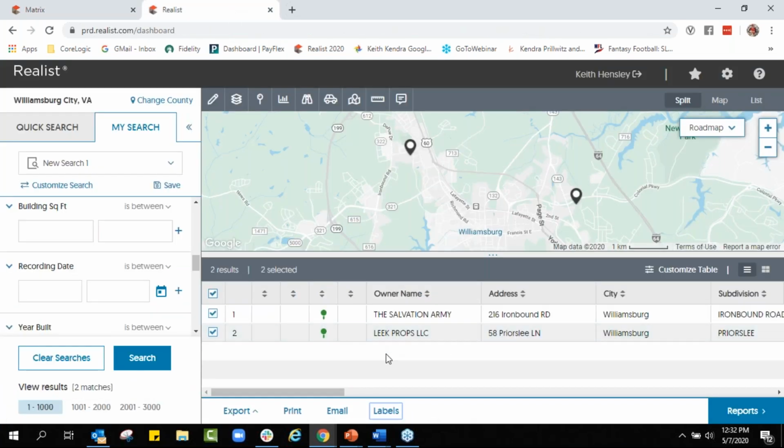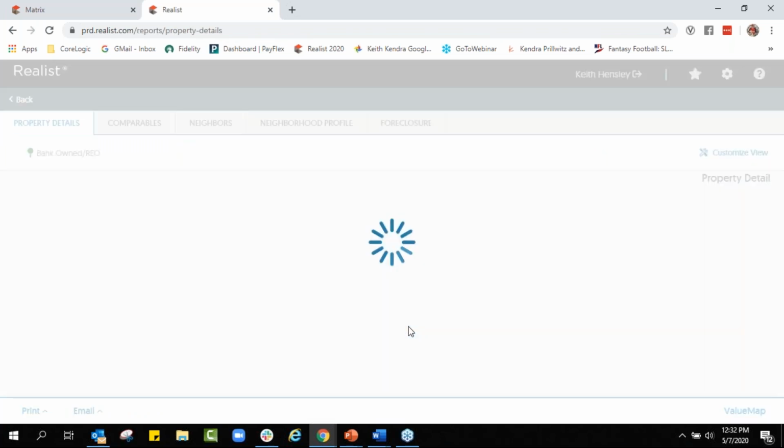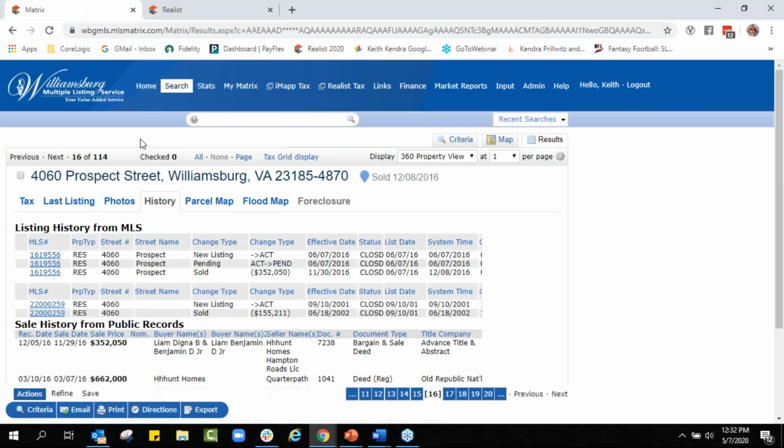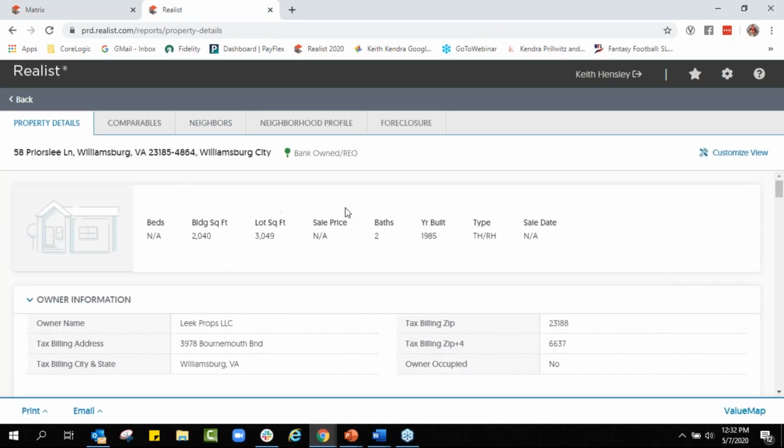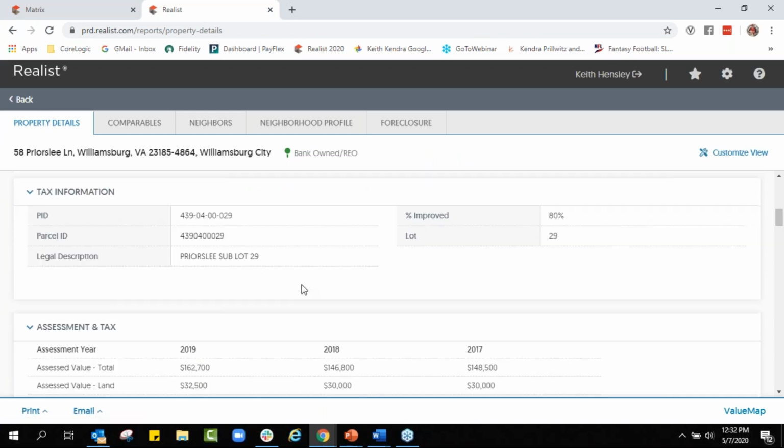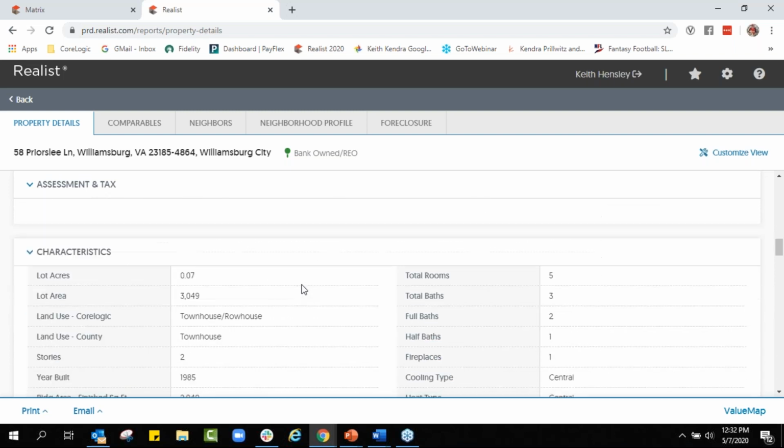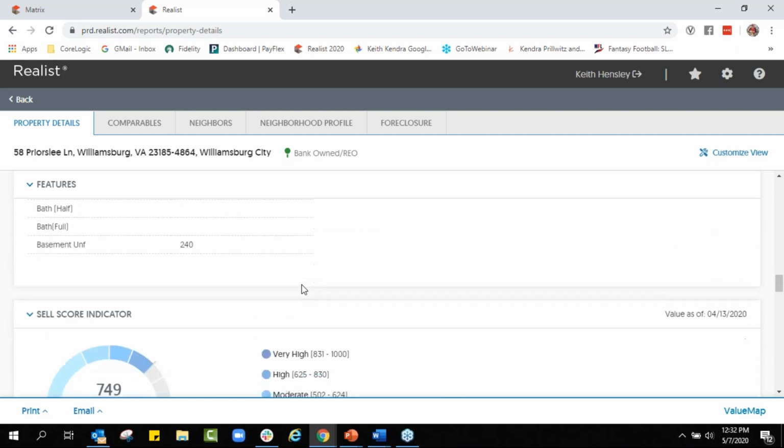Now, if I did a search here and I came to a property, you'll notice we get different options up here. This is where the difference comes in. Whereas if you did a search here in Matrix for public records, you have these set of tabs, which is history. And this history is a combination of both MLS and public records. Now you actually have the history on here too. It's under your property details. So if I scroll down more, you will see the history of it down here.